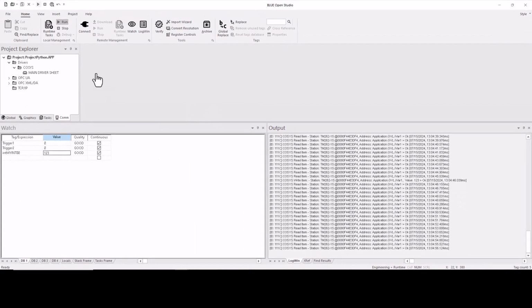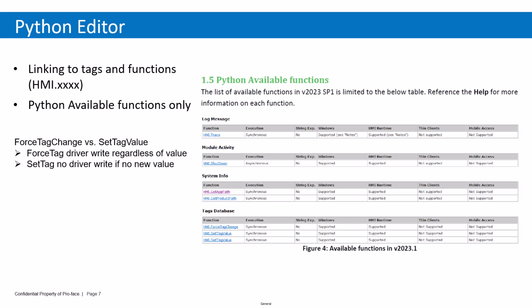So I just wanted to show a real quick example of how the Python editor works, and a short example of how it interacts with the driver. Okay, so back to the presentation. That was an example of force tag change versus set tag value. Okay, let's move on.